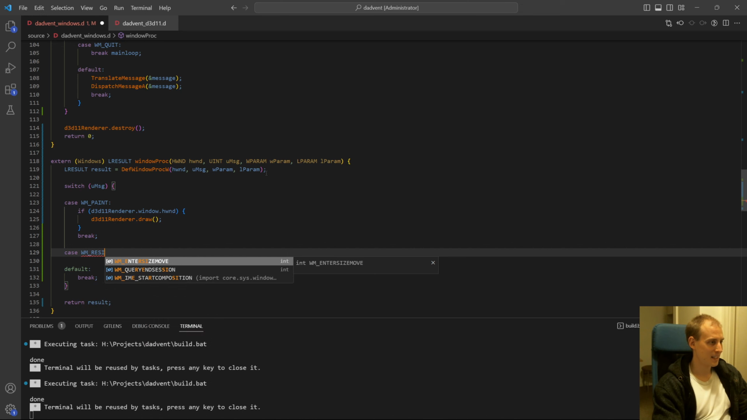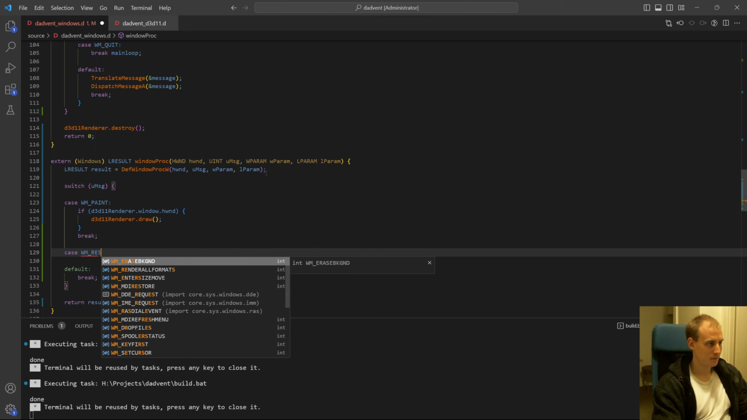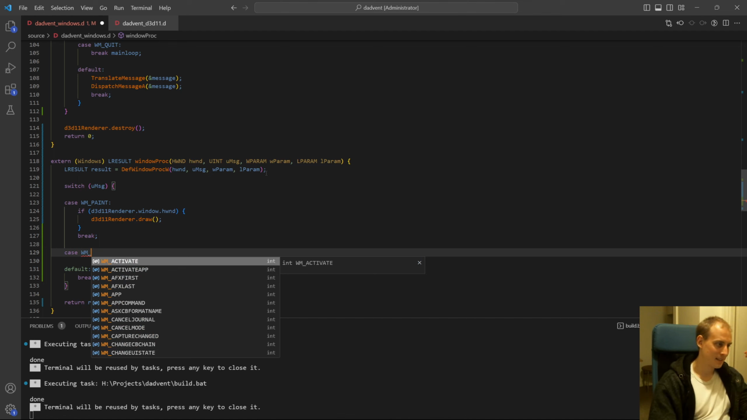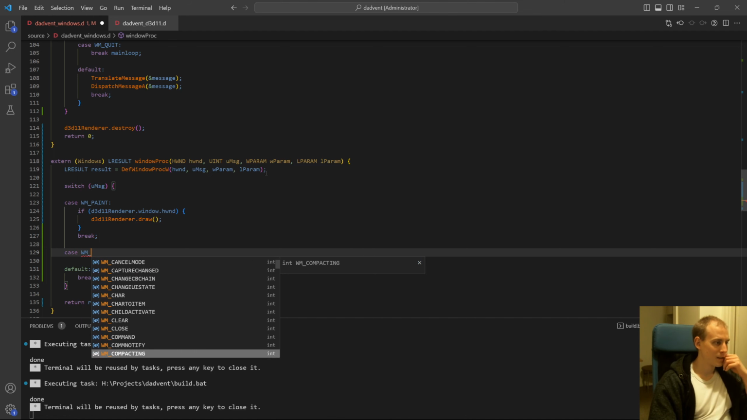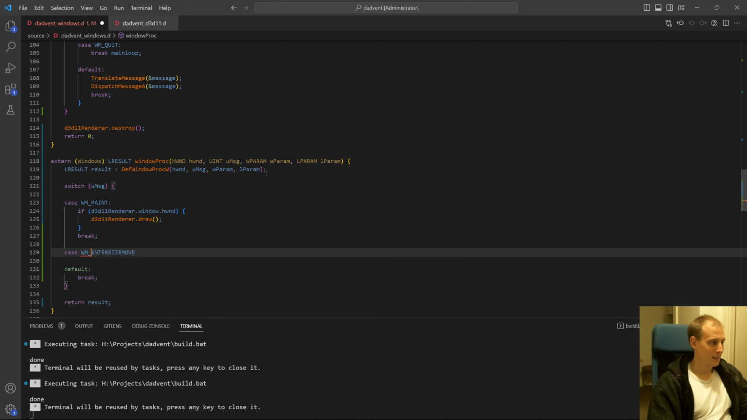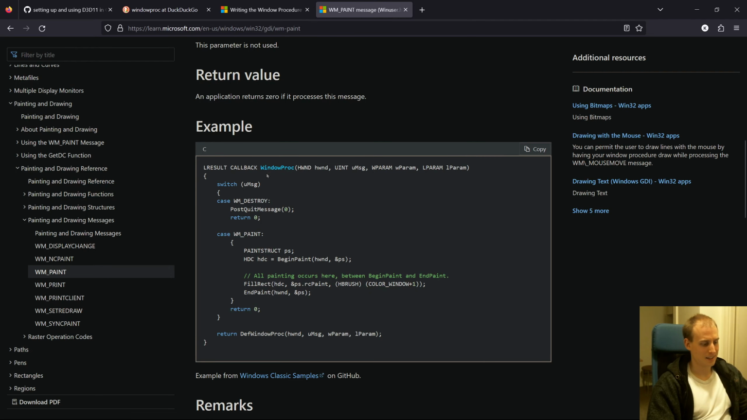Case WM resize, enter resize move. Oh, is it like move or something? Or update UI state, activate, close, cut, destroy, yeah, enable. Enter size move, I mean, exit size move. Okay, so are there messages that we get inside of that or something? Enter size move.